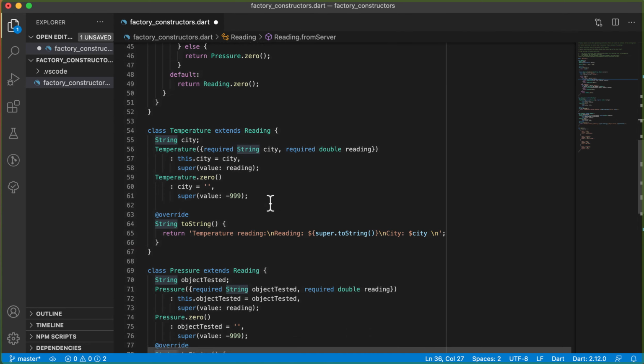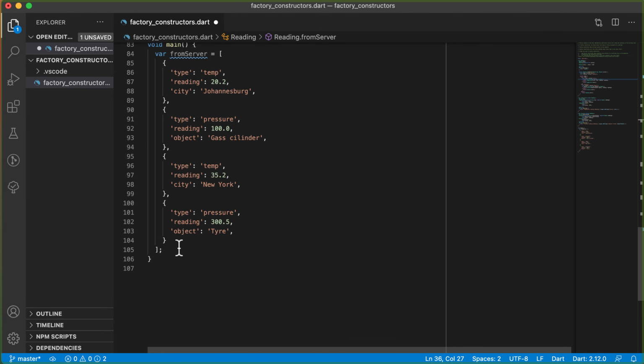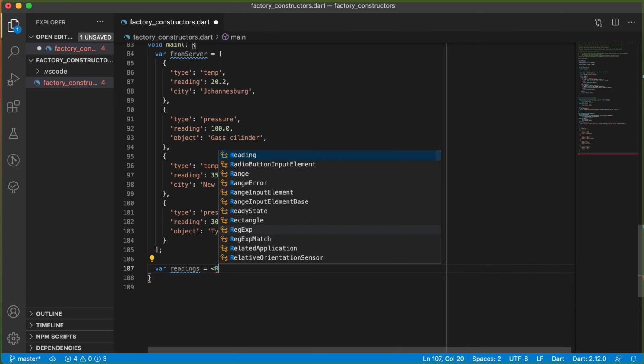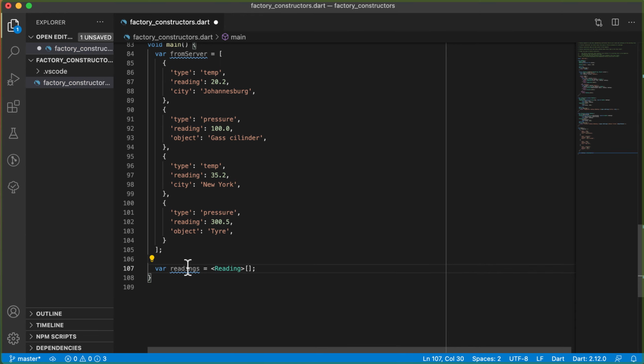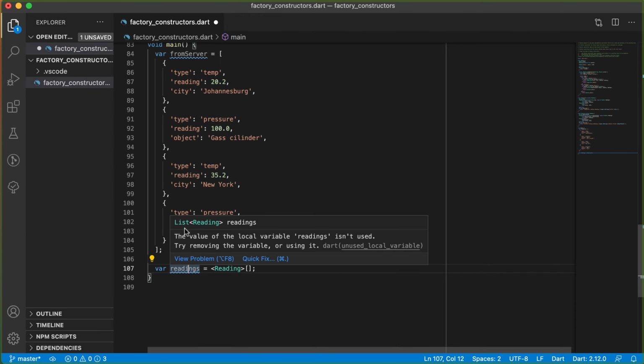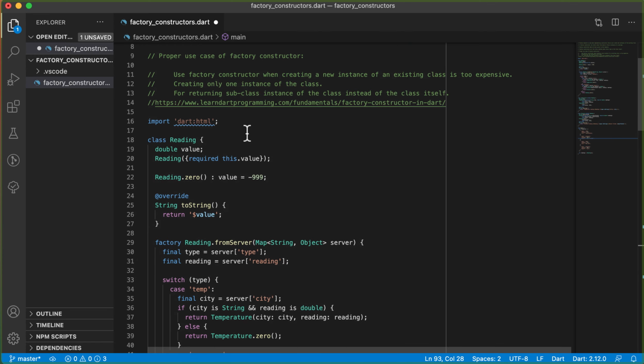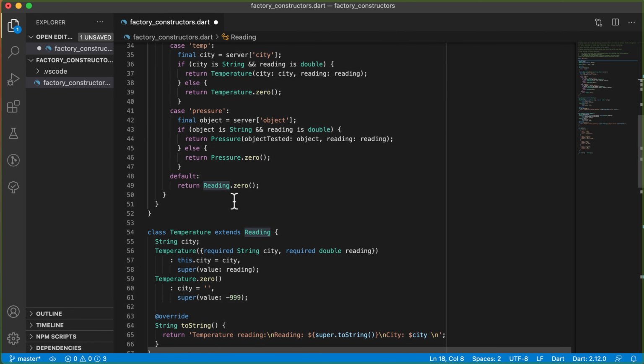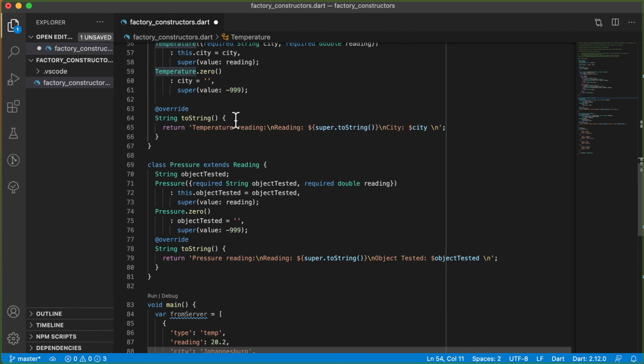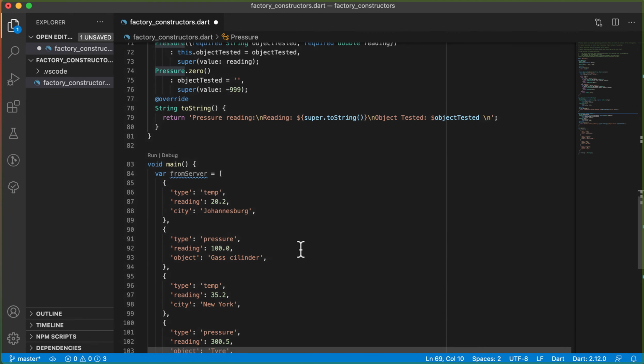Right, so let's see how we can use it now in the main method. So after we declared that from server, we can go and say var readings equals, and let's just start off with an empty reading list. So readings, if you hover over it, will be a list of reading objects. And remember, reading objects means I can have any object of this class type, any object of temperature, and any object of pressure, because all of them are in fact reading objects.